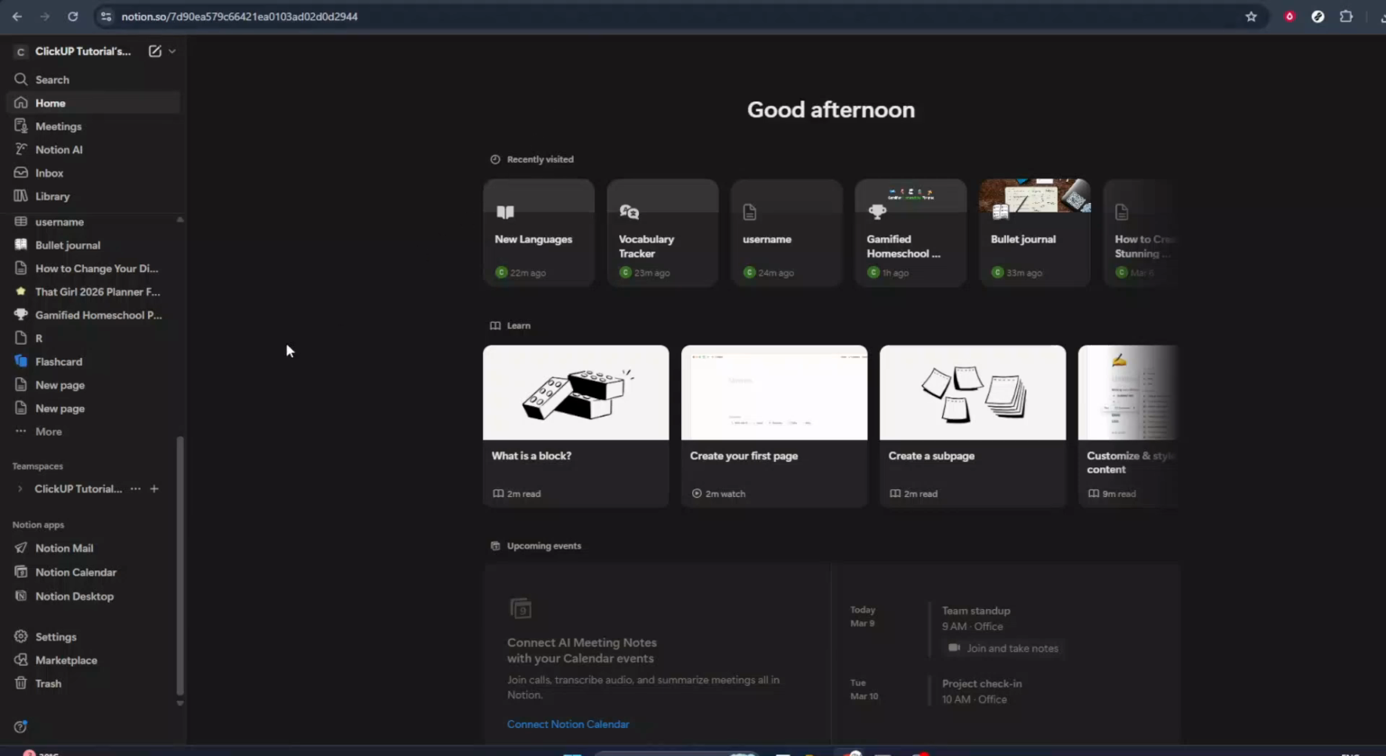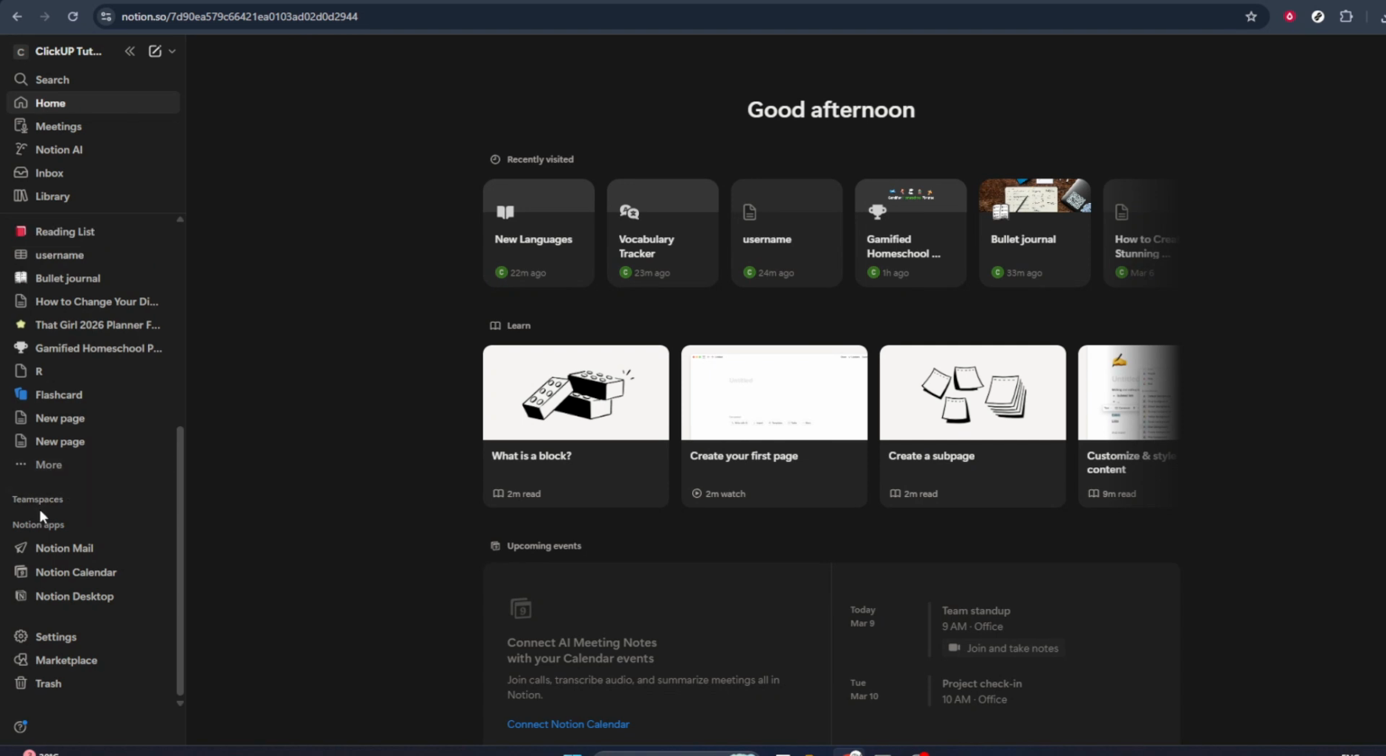In today's video, I'm going to teach you how to leave Teamspace in Notion. If you've ever joined a workspace or Teamspace in Notion that you no longer need to be part of, it's a good idea to leave it. This keeps your sidebar clean, removes distractions, and can also help your organization keep permissions and access tidy.